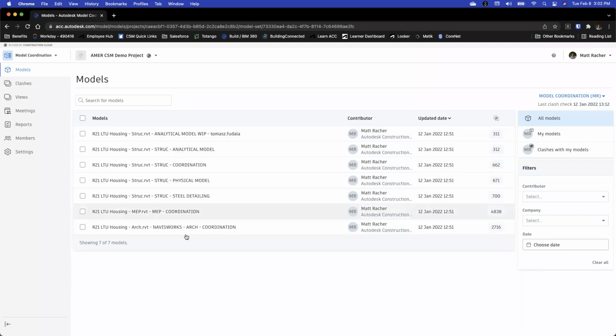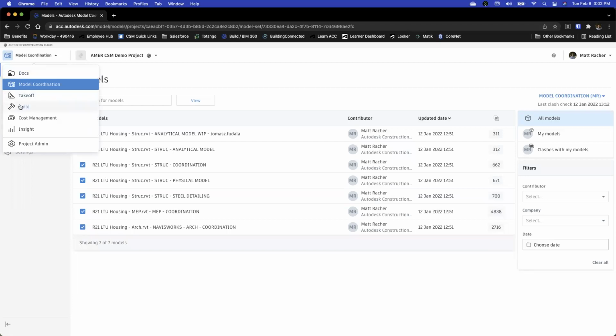And from there, we have all of our models in one place. We can choose to select all of them at the same time and really view them as a federated model, in the same way that you would do with something like Glue in the past. You'll see here that you also have this clash tool right from the left-hand side within Model Coordination. Again, this does require access to BIM Collaborate, but it is a great tool to use in conjunction with Autodesk Build. And then the third piece rounding that out is Autodesk Takeoff for pre-construction, doing your quantity takeoff.